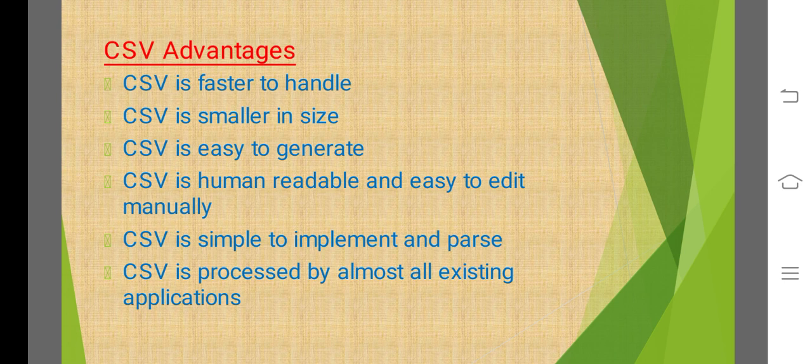CSV is processed by almost every existing application. Almost every existing application means whatever data is stored, it can be converted into a CSV file and we can easily use that data. These are the advantages of CSV files.